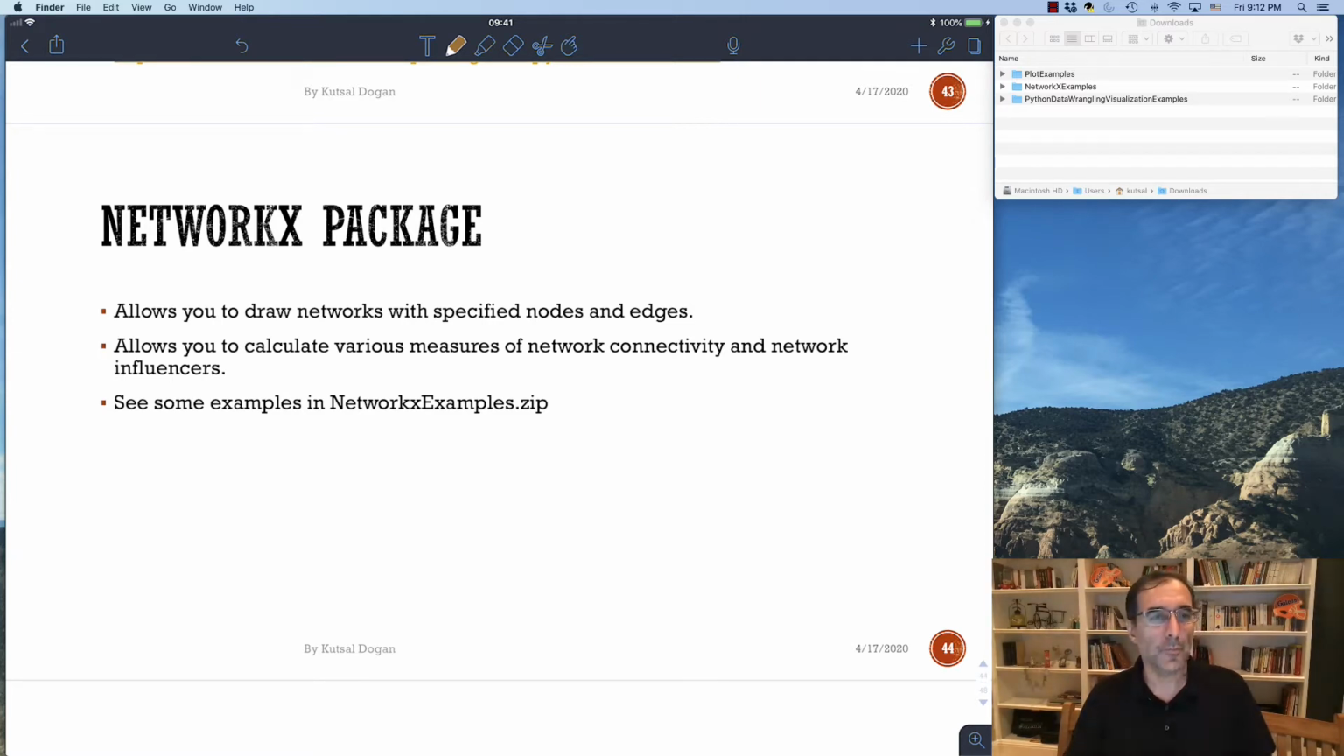Okay, so once we have this, we can calculate certain measures of network connectivity and network influencers. Some examples of this are in NetworkX examples.zip. I'm going to go over those examples with you.